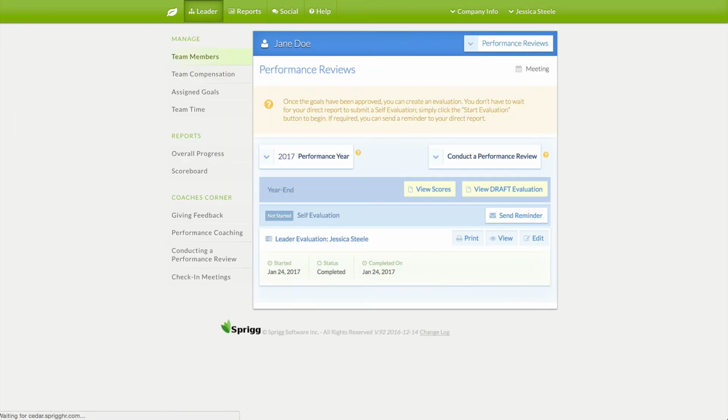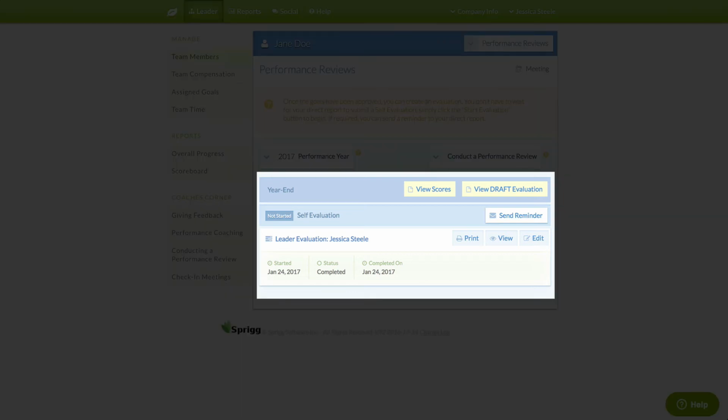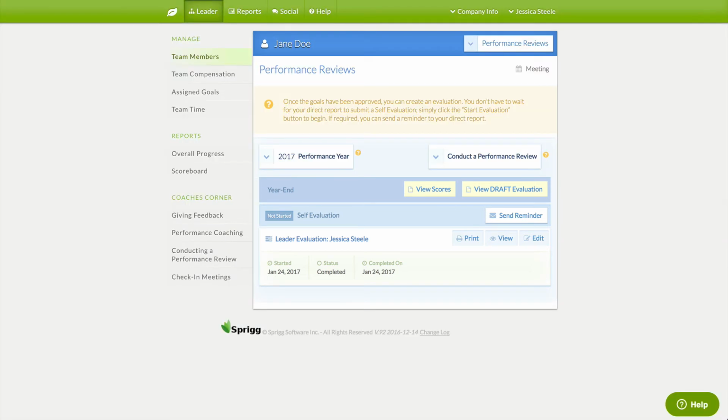Up until the point of submitting the full performance review to the employee and to HR, you will have the opportunity to edit your leader evaluation. This will allow for any changes to be made should, after you meet with the employee, it merit a change to the rating or feedback you've presented. You can view your completed leader evaluation at any time or print a copy.